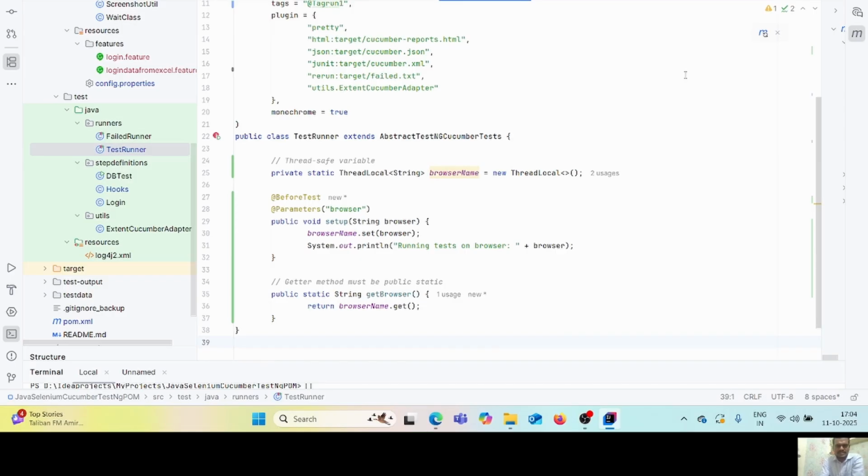Public class TestRunner extends AbstractTestNGCucumberTests. Private static ThreadLocal<String> browserName is equal to new ThreadLocal. Browser name should be thread local, that is important. Then @BeforeTest, @Parameters, here exactly we will pass the browser name.